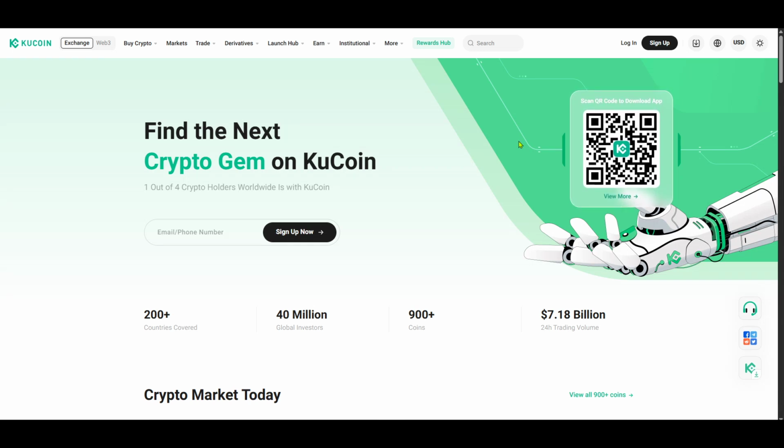Let's get started. First, you'll need to head over to Kucoin's official website. Open up your internet browser and type in the address www.kucoin.com. Once you're on the homepage, you'll be welcomed by a sleek layout showcasing various cryptocurrency options and trading tools. This is where you can access everything you need for your crypto journey, including downloading the app.